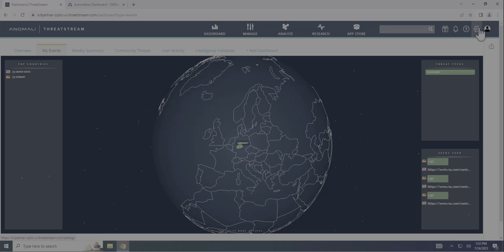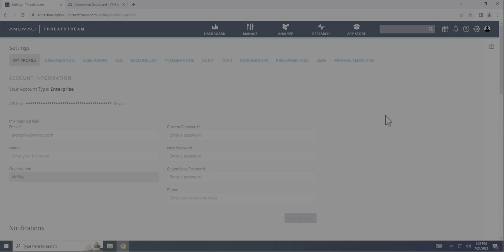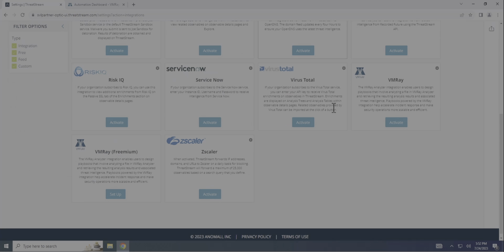Up into the top right-hand corner of settings, and let's go and add the VMRay integration. Into the integrations button, if you go down here, you'll notice there's a VMRay and a VMRay freemium. So ensure that you use the standard VMRay integration. Press activate.